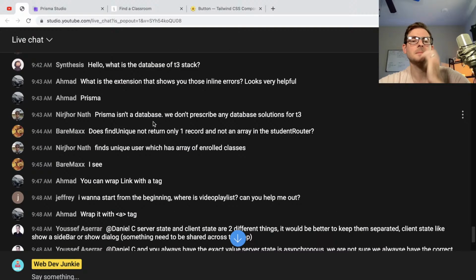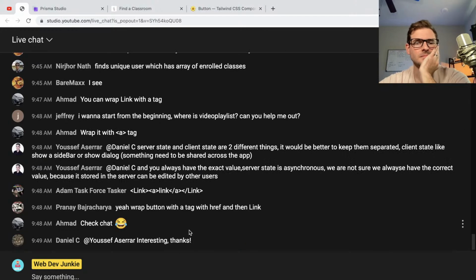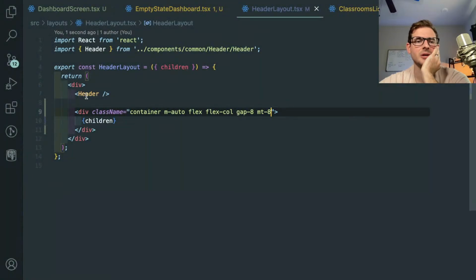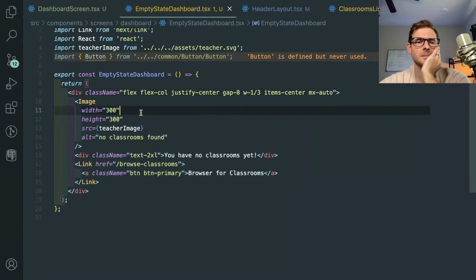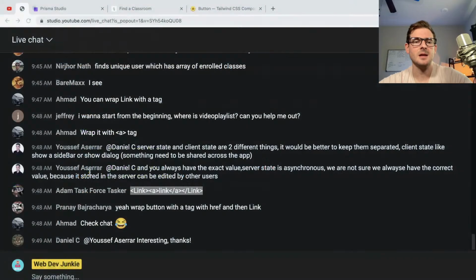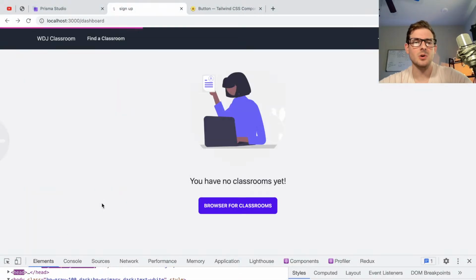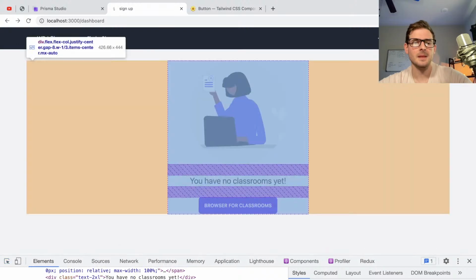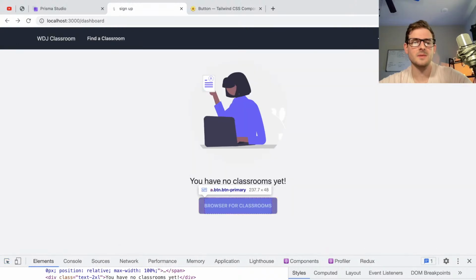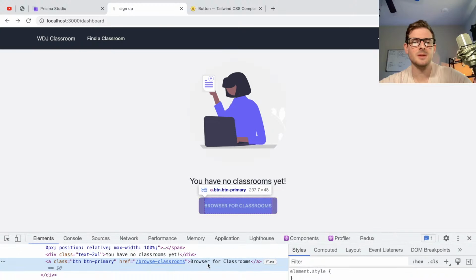All right, back to chat. Yeah, wrap the button with an A tag with href and then a link. Yeah, I think this is what I need to do. I should have checked chat earlier, which is I think what I ended up doing. The link that has an a ref in it. I'm not really sure how Next links work because when you render it out, it's gone. I don't know if it's adding some type of click listener to your DOM element.